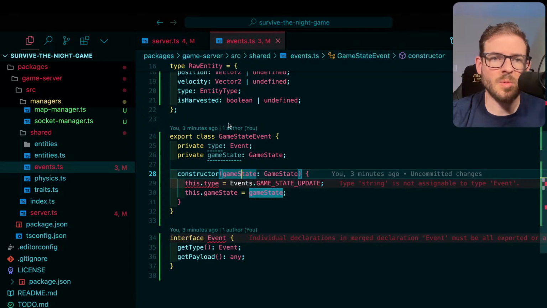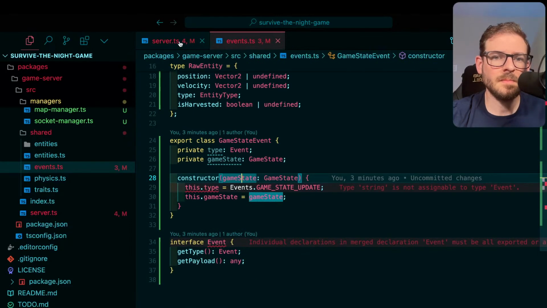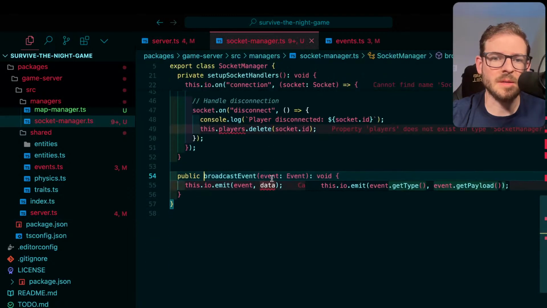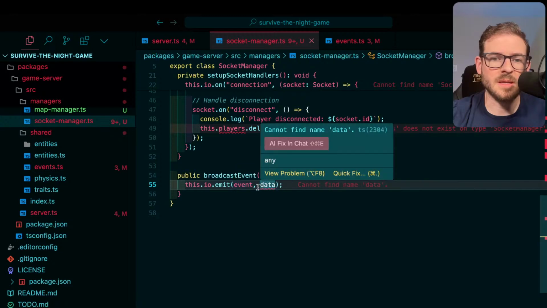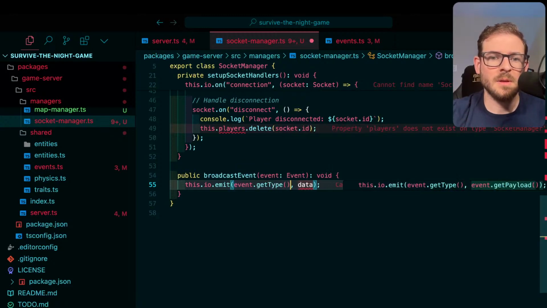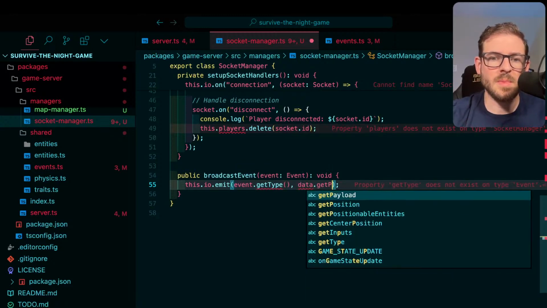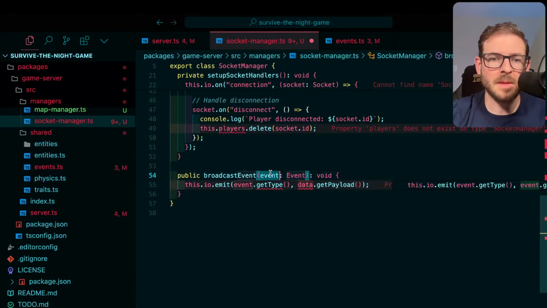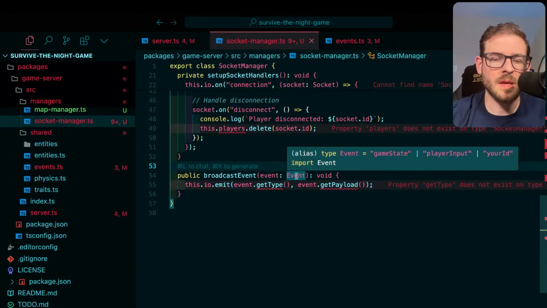And so to figure out what that needs to be, we can look at broadcast event and try to understand what event needs to have on it. And so event needs to have a get type, and it probably needs to have a get payload, if that makes sense.